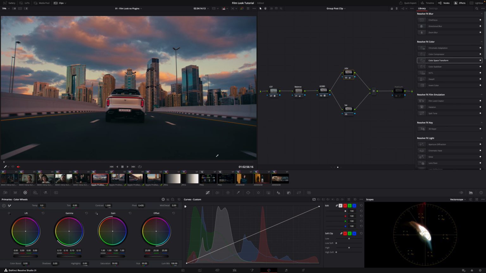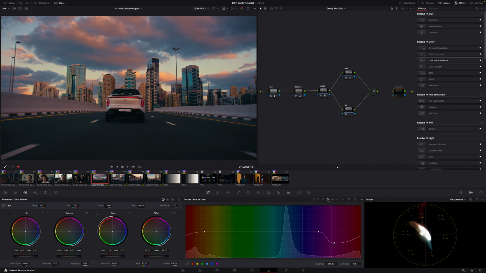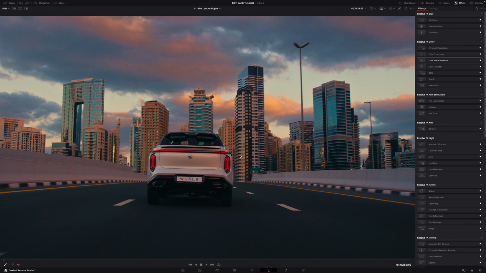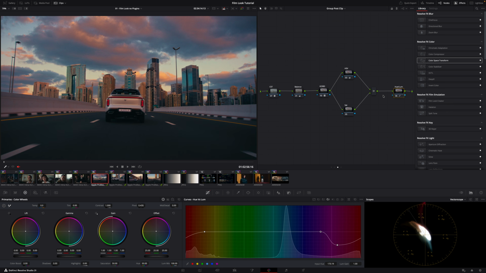Now that we learned how to create this feature saturation, we can come here to our hue versus luma curve to make a specific part darker. And now our reds feel a lot deeper. And again, I'm doing this post clip so it affects the whole of the group.